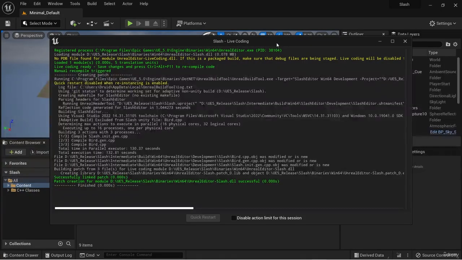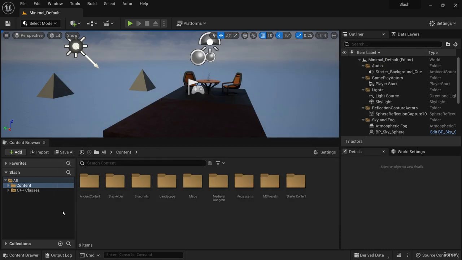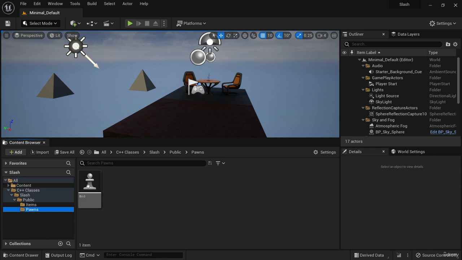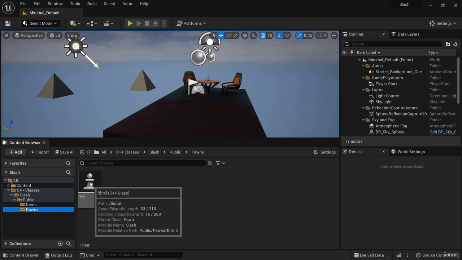And back in the editor, we see that live coding has started as soon as we created that class, so we can close that window. And if we look in our C++ classes/public pawns folder, here's our bird class. And again, Unreal Engine strips away that A, but we know that this is a pawn, and anything derived from actor and below, such as pawns, has A in the name, at least in C++. So it's really an A pawn, and the class is called ABird.